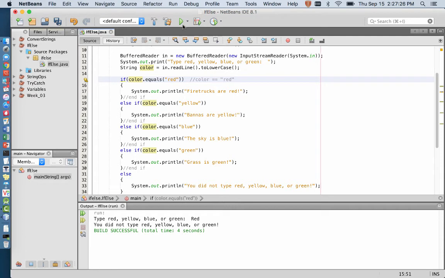So now we can run this again, and if I type capital red, or capital RED, you'll see that we get fire trucks are red. Again, because we're taking this capital R right here, and we're bouncing it to lowercase before we save it. Okay, so this is the if else statement.